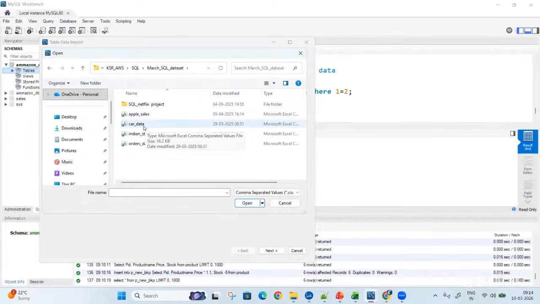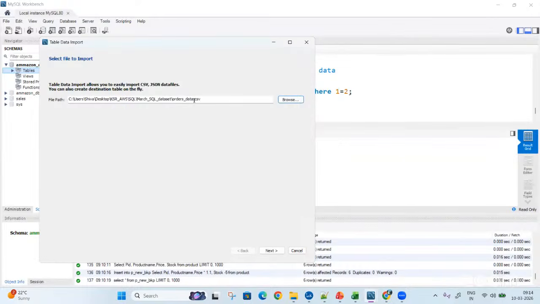I have one particular data, which is orders data. Now it is an Excel comma separated values file, a CSV file. If I click on this and say open, it has taken the CSV file.